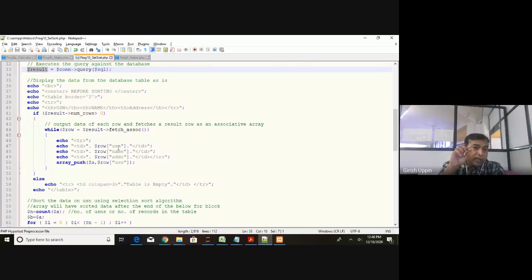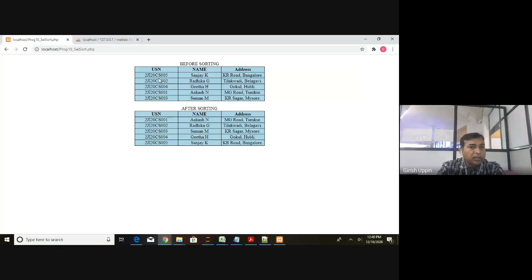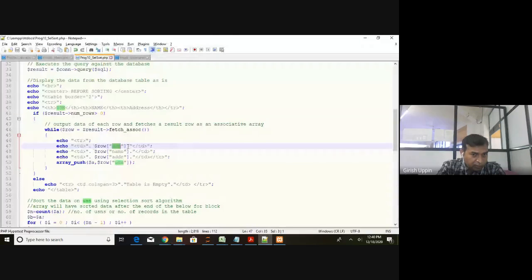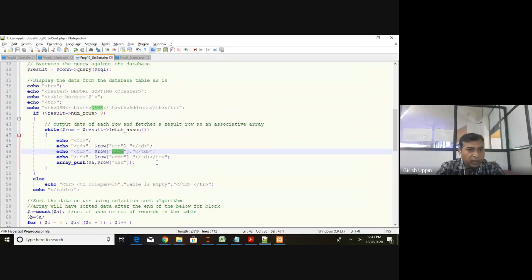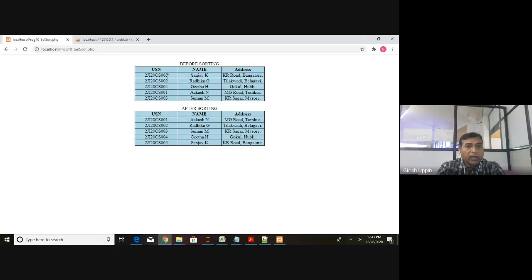So it is again a key value map. What is the key? USN. The first row has the key called USN, where USN is stored. That is what I am accessing. What is that value? 2GI20CS005. That is what I will get, concatenated with the closing td. Then echo td dot $row name. On that particular row, I am using the key name, and that key name is mapped to, for the first row, Sanjay K, right? And closing td, and then opening td, $row address. Whatever address is mapped, it will get that address. Then concatenate with the closing td and closing row, because we have to close the row. Once we display, we have to close the row. That is how I get the first row.